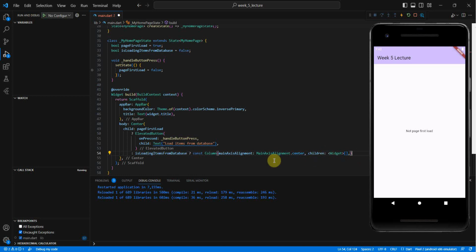So if that's the case, we're going to display this column. Else, we're going to display a text widget with a message of items loaded.